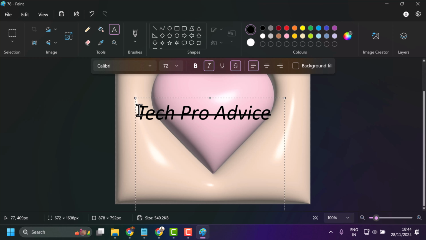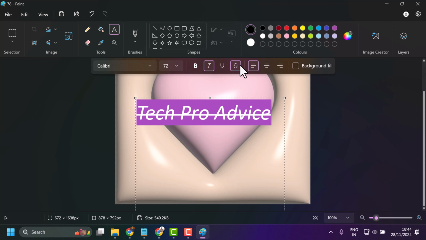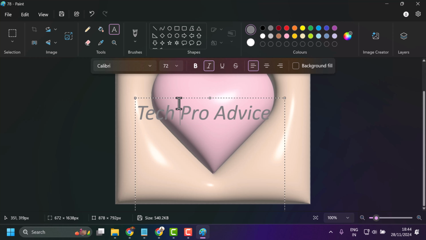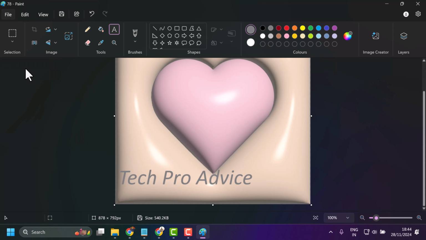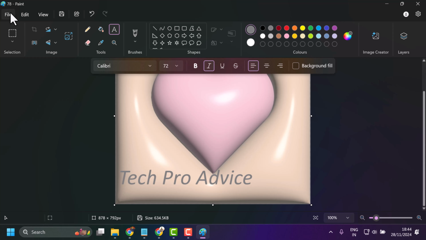Now to remove this underline or this straight through line, so click here. Now here you have to change color. Now adjust. And keep anyway. Now file and save as a picture or as an image.